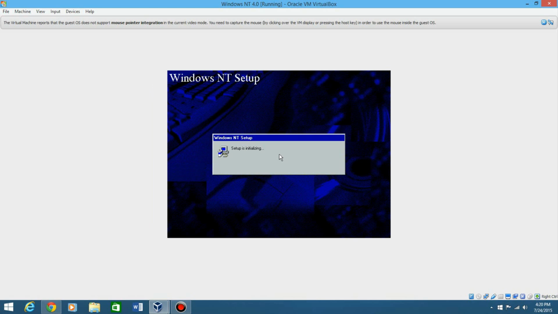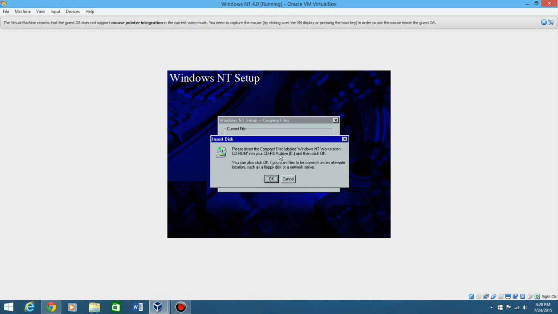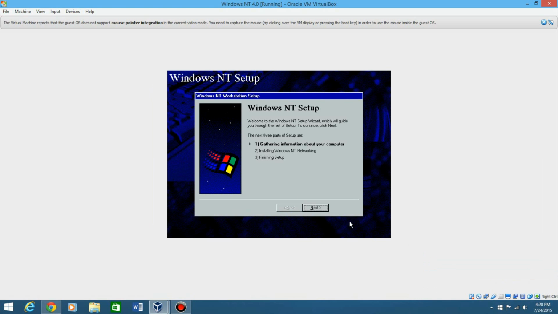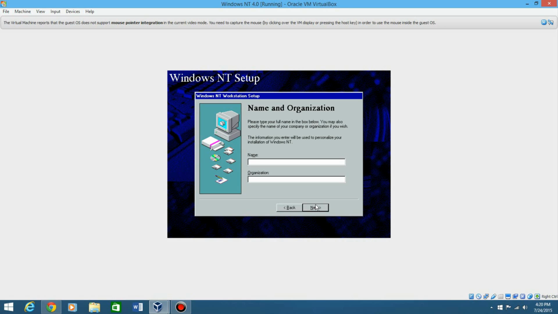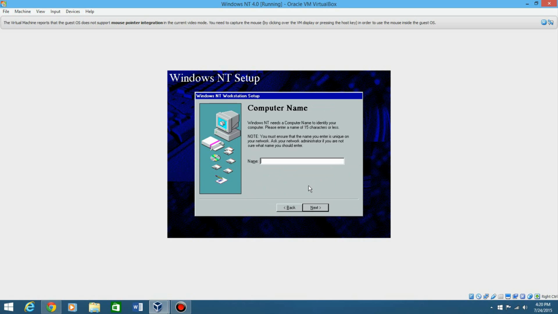And then we'll get to this interface where we'll continue setup, and then you will need to actually put the disk back in. Hit OK, and then next, next. This is just the typical installation. You can do that if you want. You do have to type a name, though. A computer name will do.